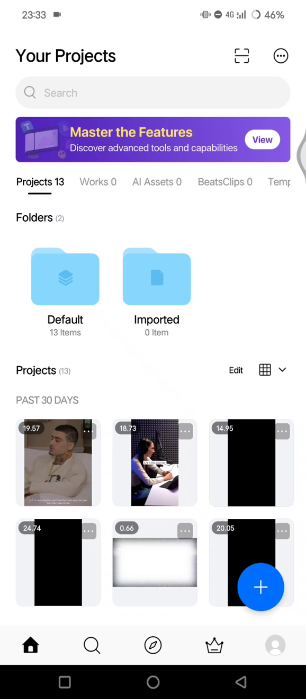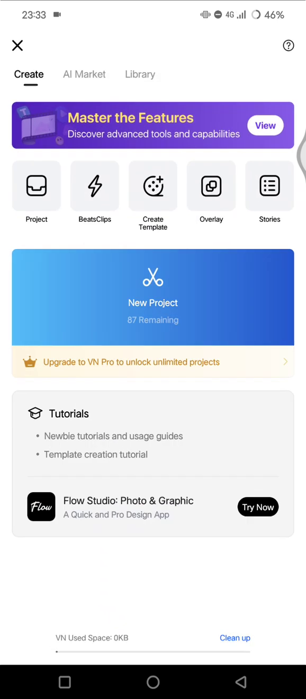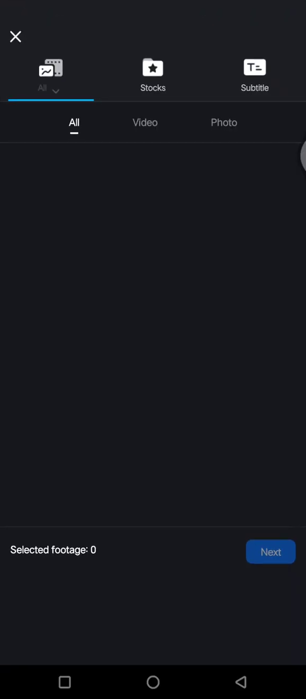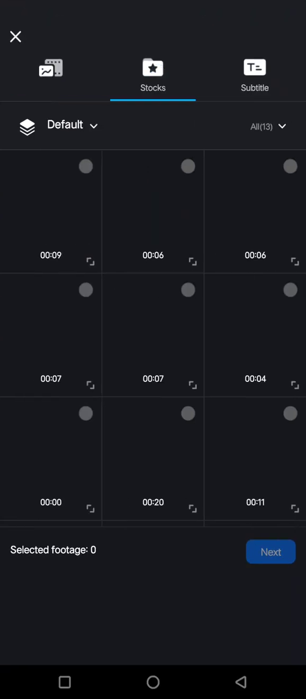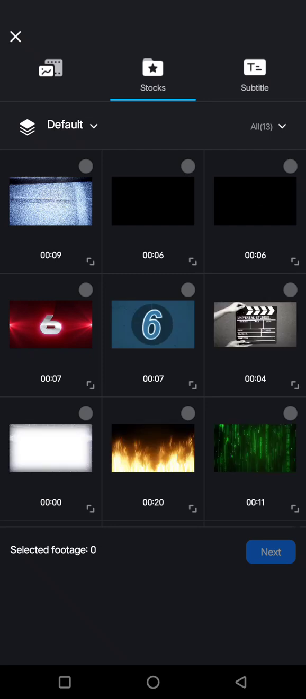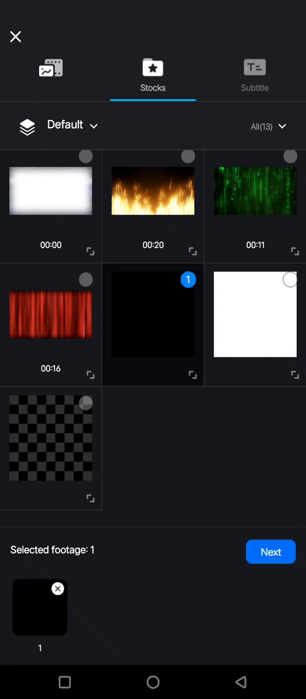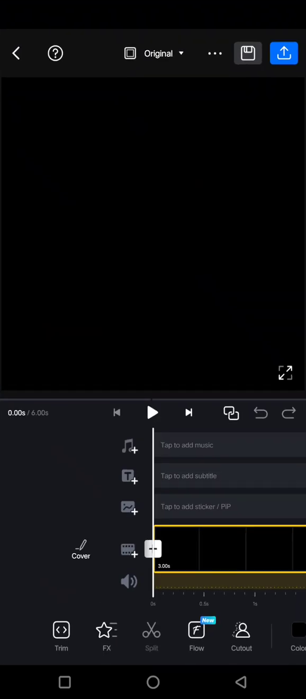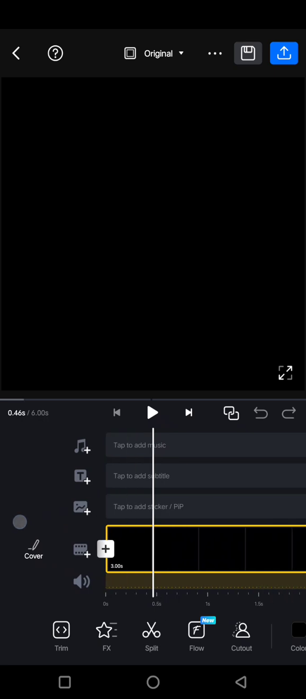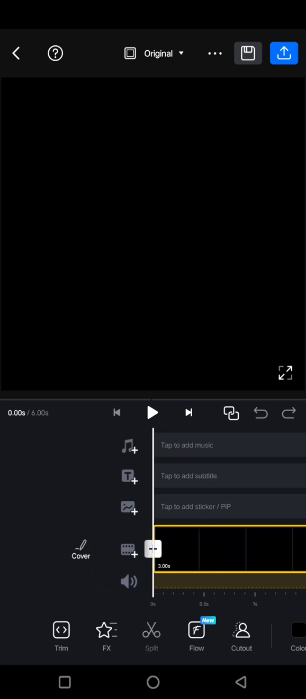So first you can just launch the VN application on your phone. Tap on the plus icon and start a new project. And then use a black background. So here I'm going to just choose one from stocks. This one. Tap on next. Okay, so you can adjust the size of the canvas, but I'm going to just leave it as it is.